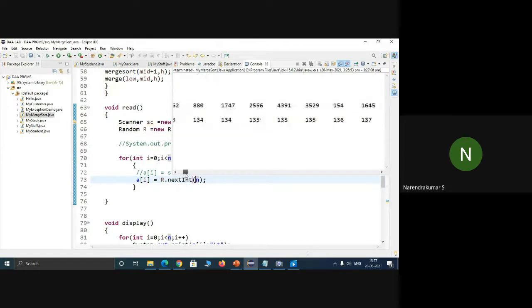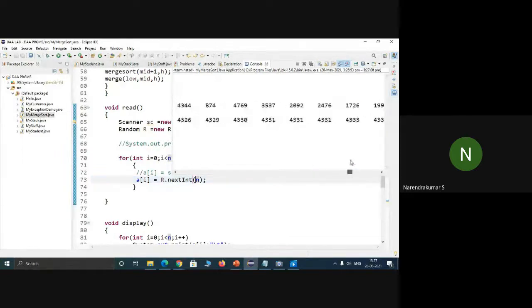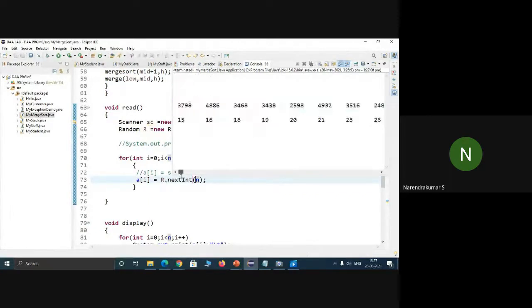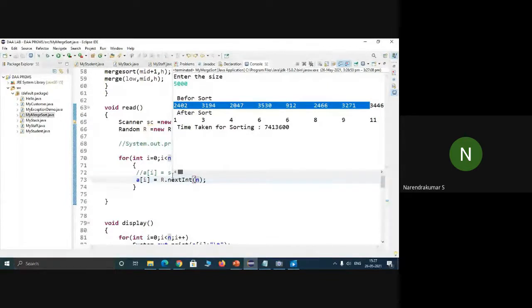You can see the values. I'm just scrolling here. It's been sorted. The last value is 4,999, and starting from 0, 1, it keeps going up. 0 was not generated. And here we have the total time taken. Got it?